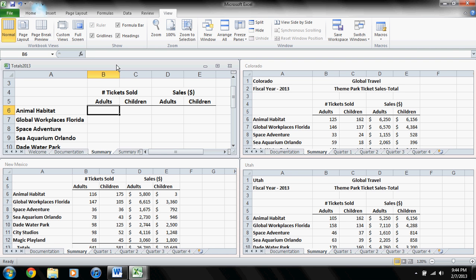Now let's learn a little bit about creating formulas with external references. An external reference is a reference that comes from a different workbook. For this, we're going to make an external reference formula to total the adult ticket sales for animal habitat. We're going to have B6 active and press enter.